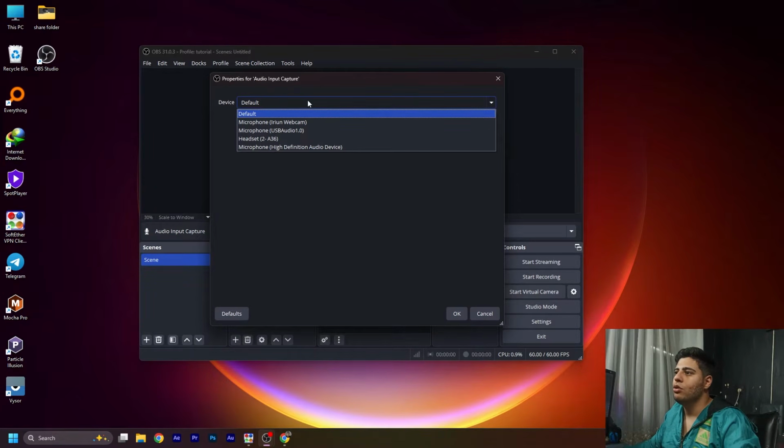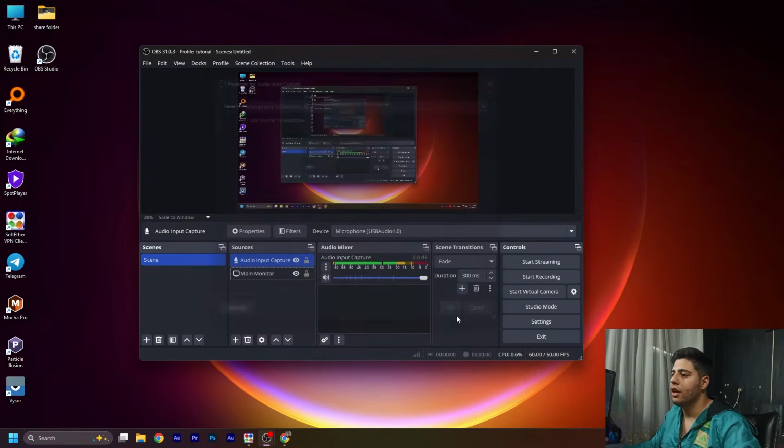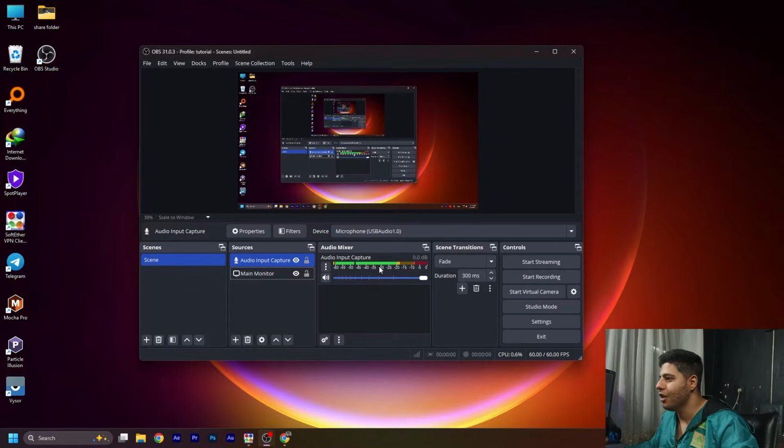Right now, choose your microphone that is working. Mine is this one. Maybe you only see two microphones, I don't know. So select that one and hit OK. As you can see, whenever I tap, this changes. The audio input capture changed, as you can see when I'm tapping.